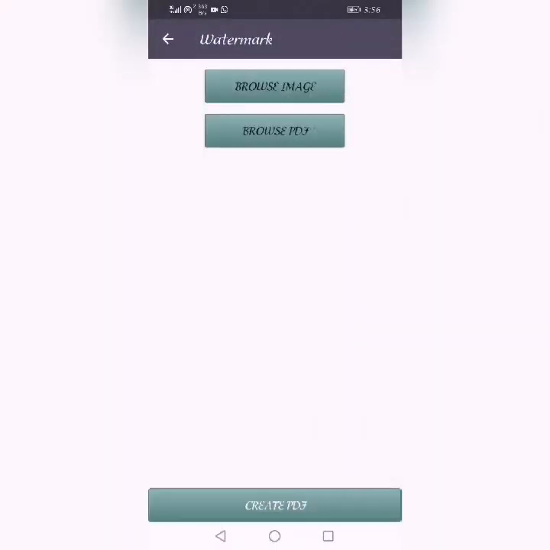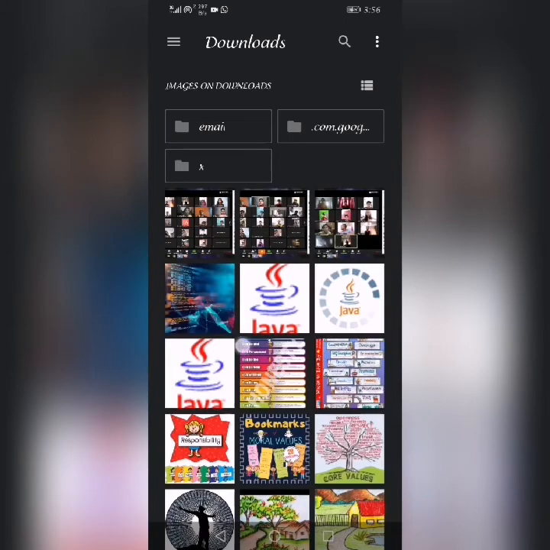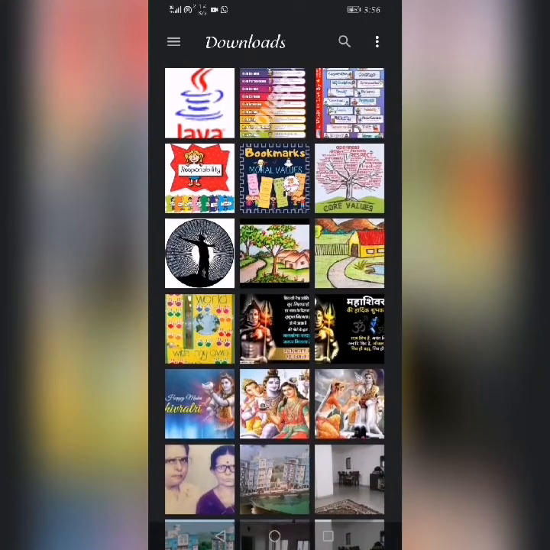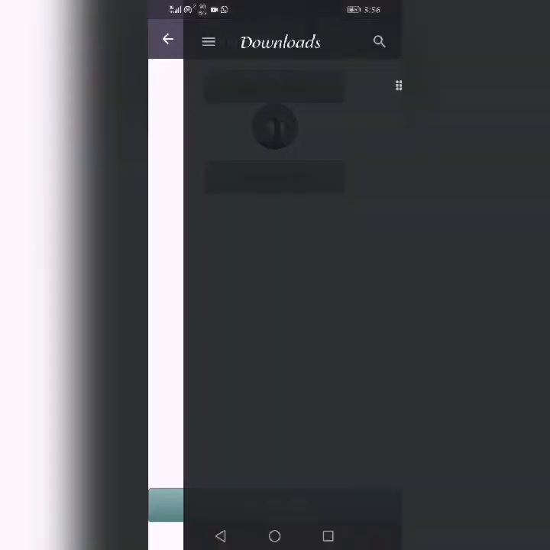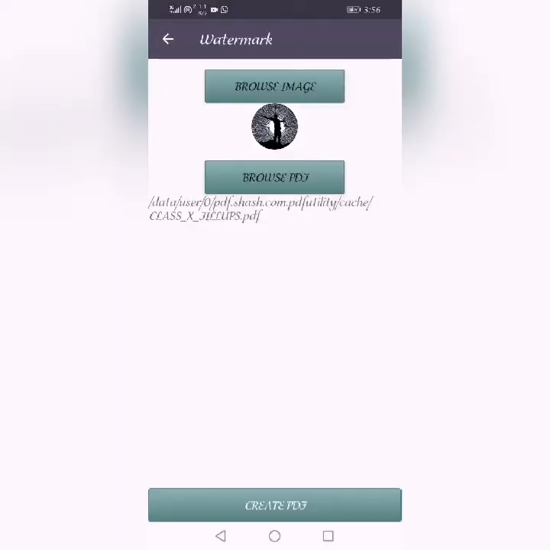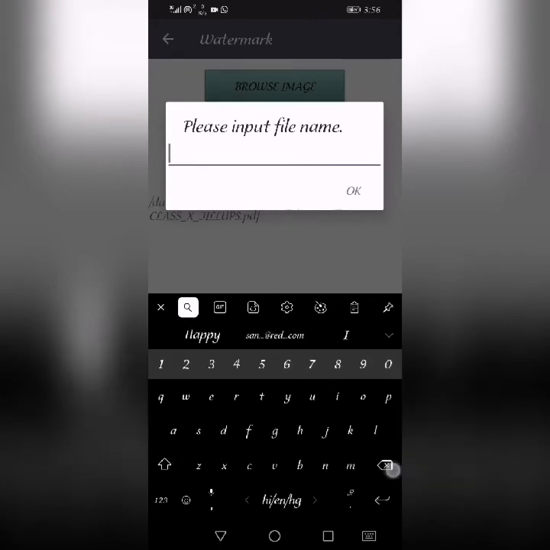So you have to take one image. Right now suppose I want this image to be in the background. Though I will request you to take your school's logo or such kind of thing if you are using it for school purposes. Then click on browse PDF and take the PDF that you want. I am taking the same file. Here I will give another name. Give a new name to your file. This is what they ask for.